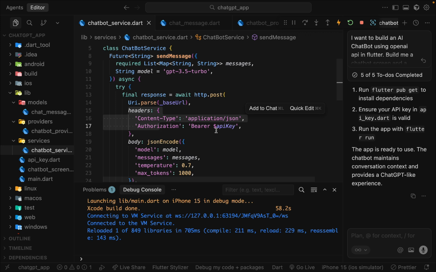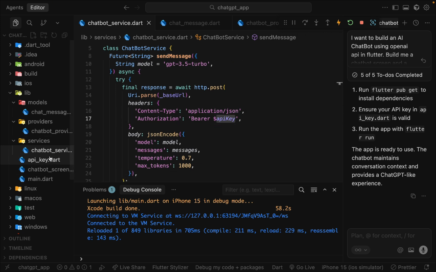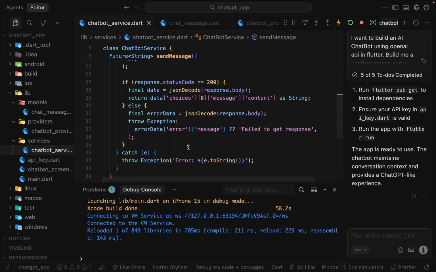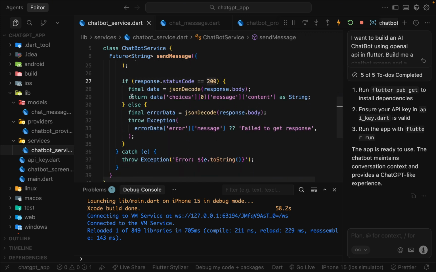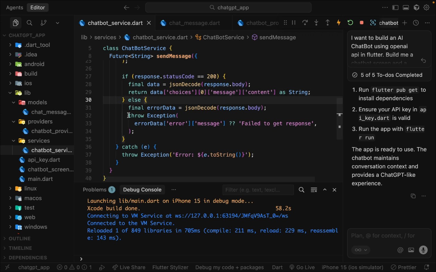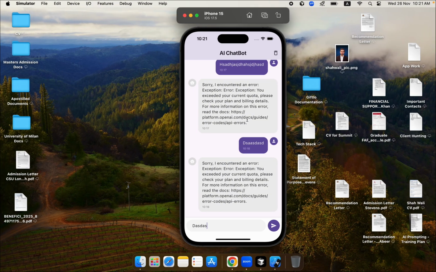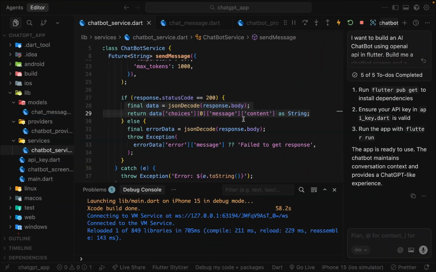Then we set these headers, pass this API key that we have stored here in this file. And then in the body you send the model, messages, all the previous messages, then temperature, maximum tokens. And then if the response is 200, it's okay, you get this data. And if it's not okay, then you can show this error. You can see this error is also added as a response, but it's kind of an error message. And if it's success, we will see real responses from ChatGPT here, right?